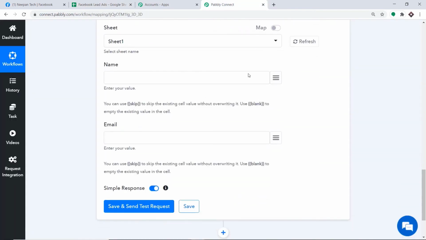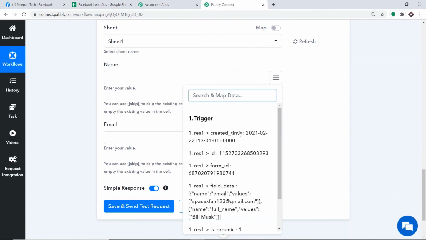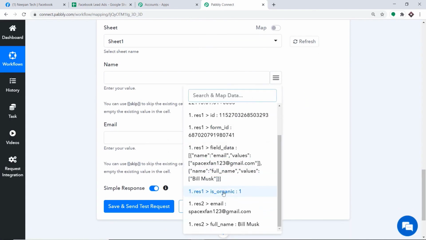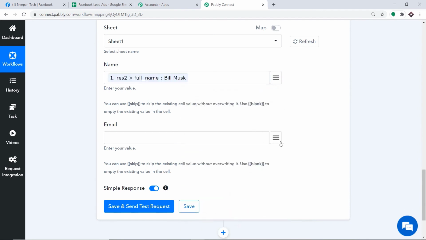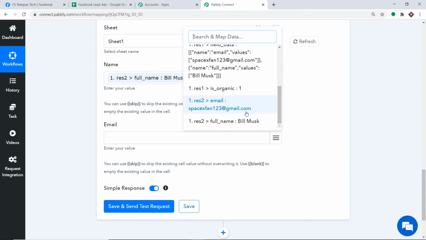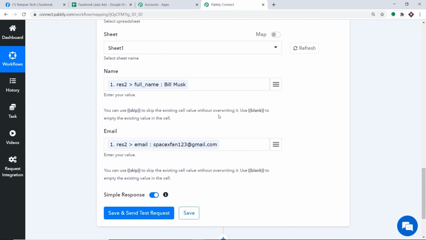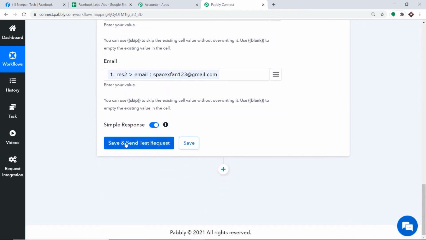So let me introduce you to this button. This button is called the mapping button. When we click this, you will find all the data that we have received from Facebook. So the name is Bill Musk, so we have mapped it, and then we are going to map the email. So this is the email and we have mapped it. Okay, so all we have to do at this point is just click on save and send test request to append all the data into Google Sheets. So let me do that.